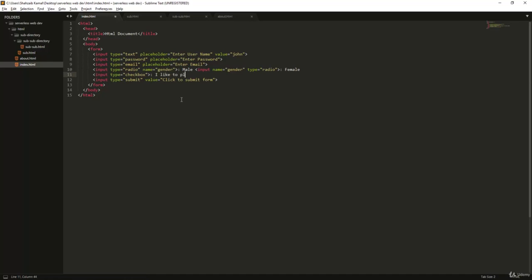I like to play hockey. Save it, go to the browser, refresh that. Now I like to play hockey. This text is nothing big. I just added a dummy text, but the value of this element.